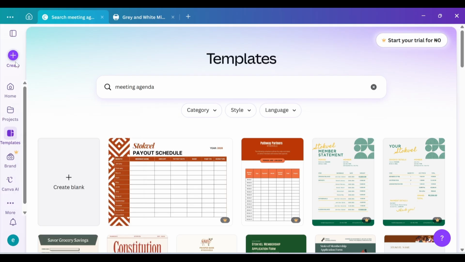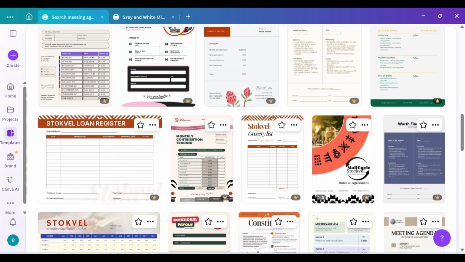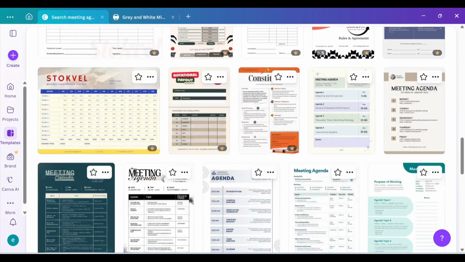All right. If you don't want to create, you can go into the template where you see search. So you just type any template you're looking for. Just type meeting agenda. Yes, you can see it here already. So we have category, we have style, we have your language. So whichever one you want to choose, you can go ahead and choose it. So while you scroll down, you can pick the template of your choice you would like to use.